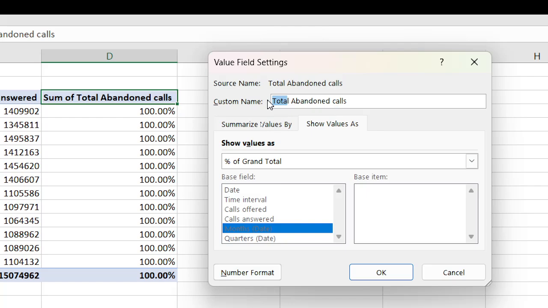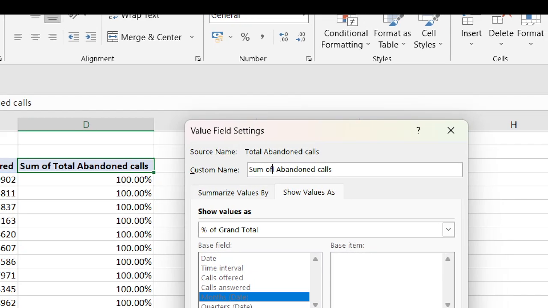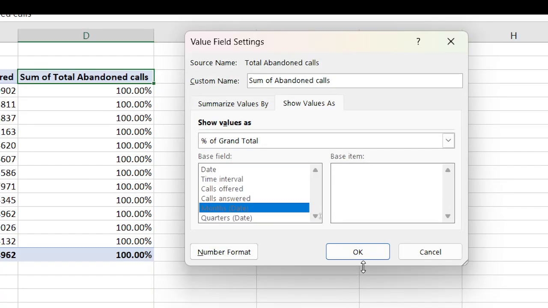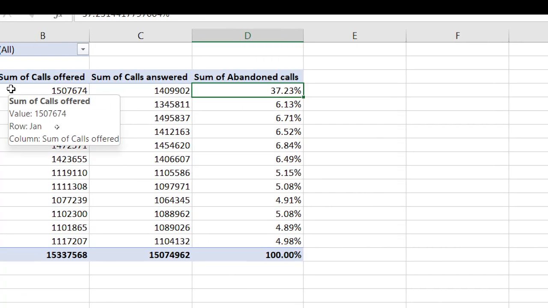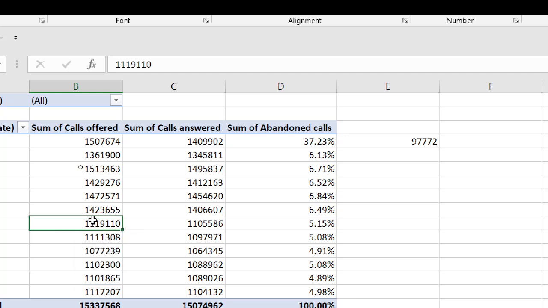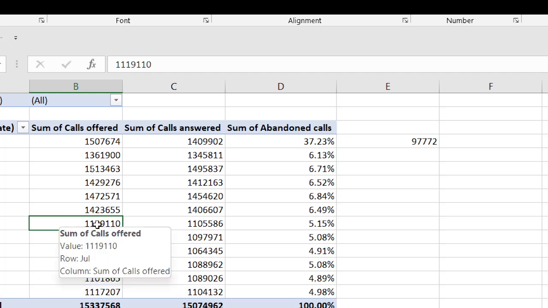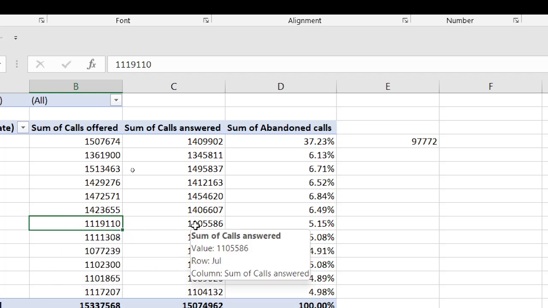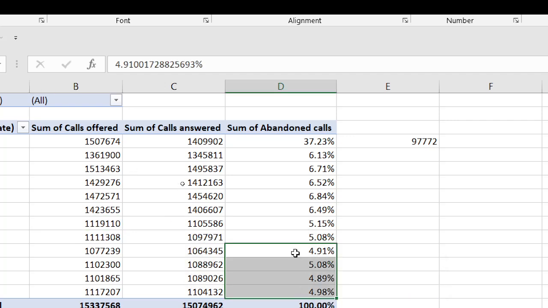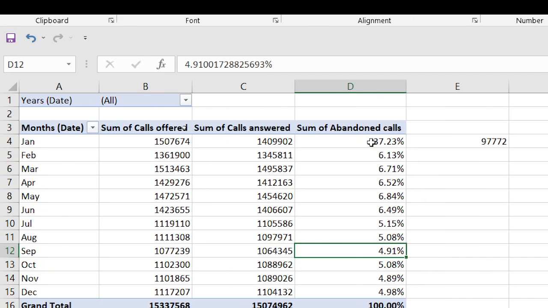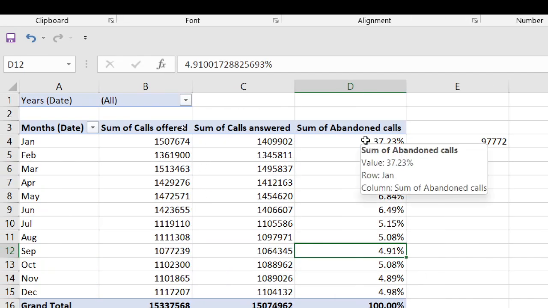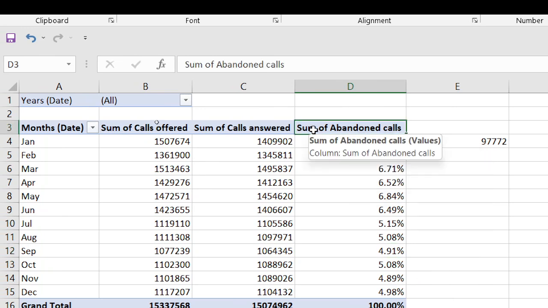We got an error, so let me change it to sum of abandoned calls. Now we have the percentage of the abandoned rate. We see that the calls offered is in 11 lakh range and the calls answered was also in the same 11 lakh range. The abandoned percentage is very less, which is 4% or 4.9%. This is how we can make the changes to the values, and also we can add another calculated formula to get some more details.